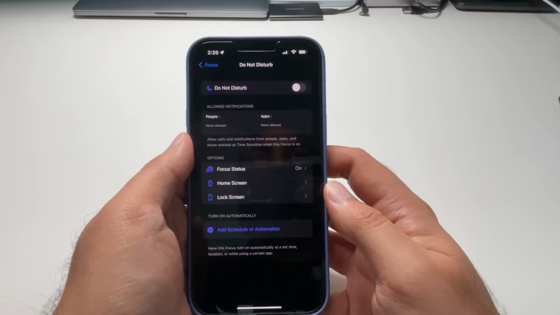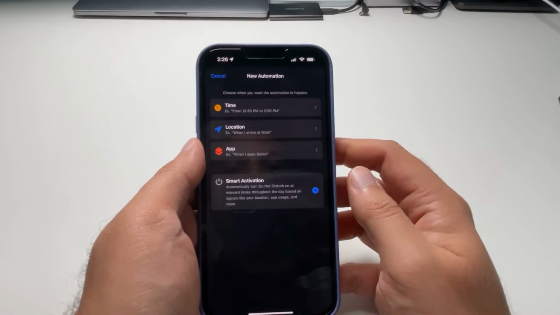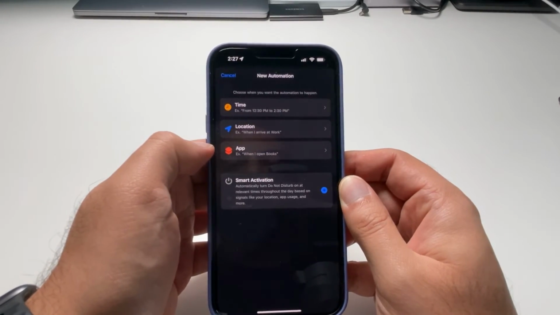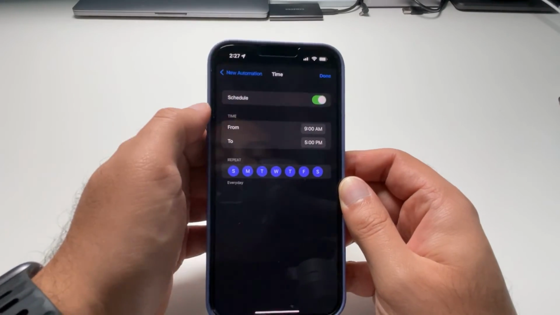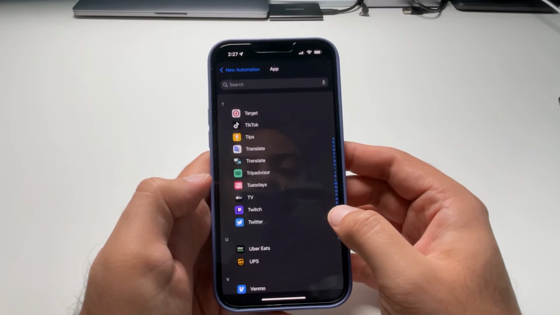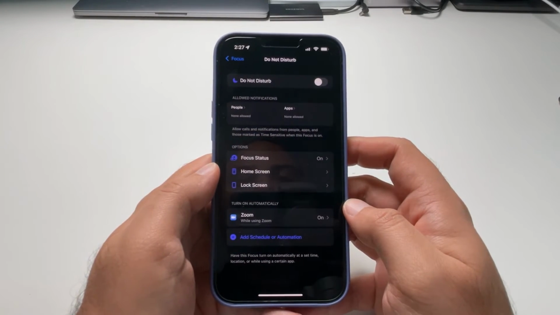Still here on the Do Not Disturb setting, let's tap Add Schedule and Automation. And here you can set up your time, location, and app. So here I'm going to set up from 9 to 5 p.m. and the location is work. And the app is when I open, let's say Zoom, so I don't want to take any messages or calls while I'm in a meeting.